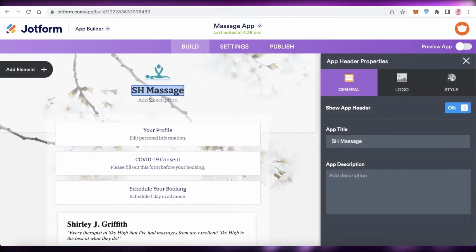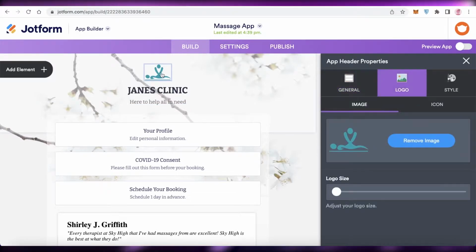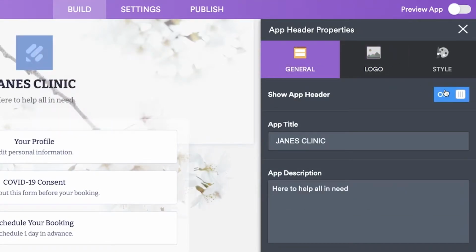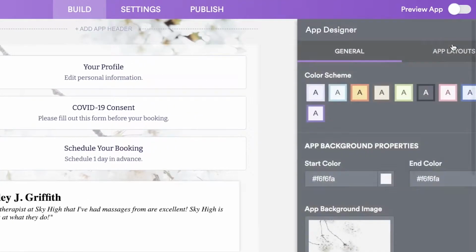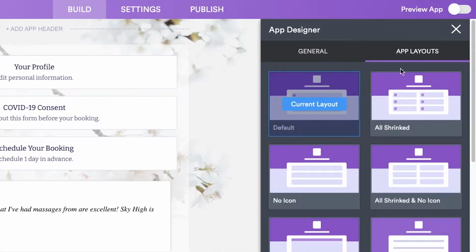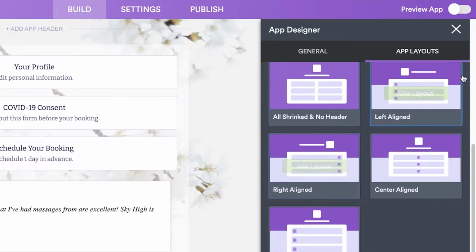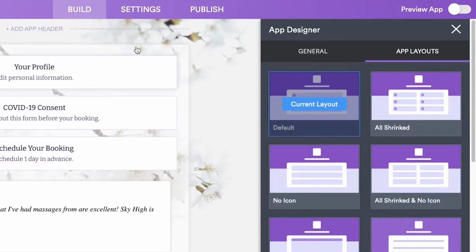So first off, we're going to change the name. And then once we've changed the name, we're going to add a description. And then you can remove the logo over here and add your own logo if you have one. If you don't have one, then you can just remove this app header. So you can remove the header if you want, but we're just going to go on ahead. And you can even change the layout. So we have this current layout, which is the default layout. You can choose any one of these layouts as you wish.